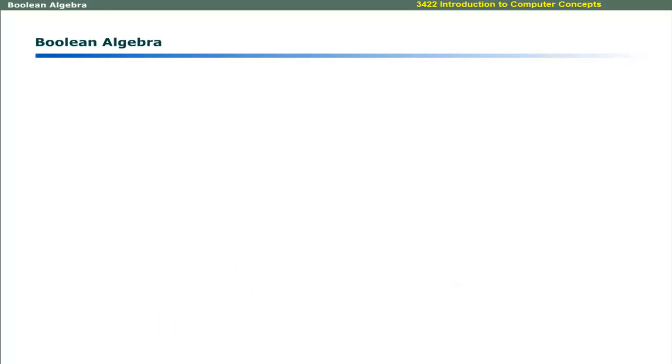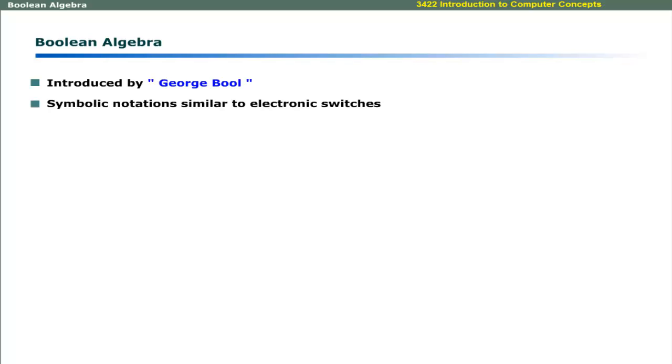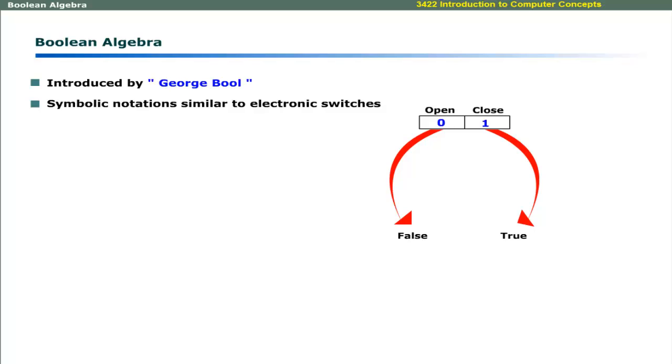Dear learners, Boolean algebra was introduced by George Boole. The symbolic notations of Boolean algebra are analogous to electronic switches. The electronic switch represents 0 when the switch is open and 1 when the switch is closed or off. These values are represented by false and true in Boolean algebra. The expressions of Boolean algebra help to design electronic switches and gates.